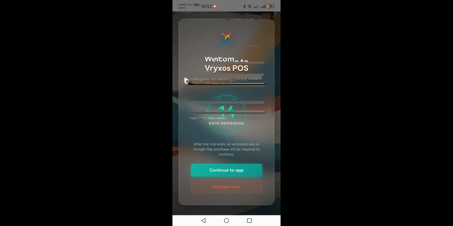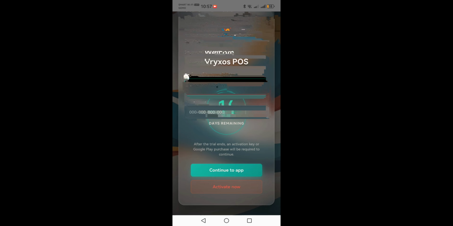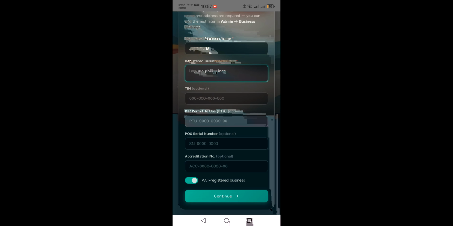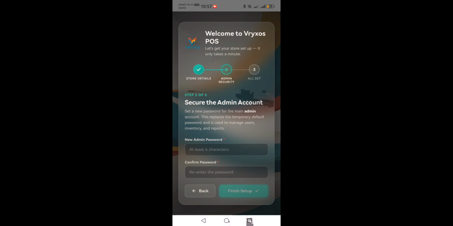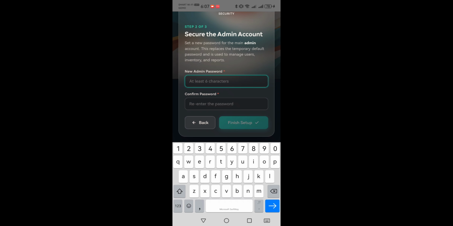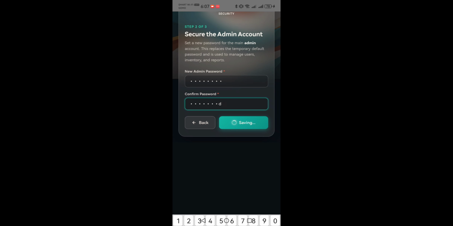To start, enter your business name, business address, and other information. For example, I'm going to put Juan Store and Laguna, Philippines as the address. Other information is optional. Then touch or click Continue. Here, to secure your account, you must create your own password. In this tutorial, I'll put my password. Then finish setup and go to Login.